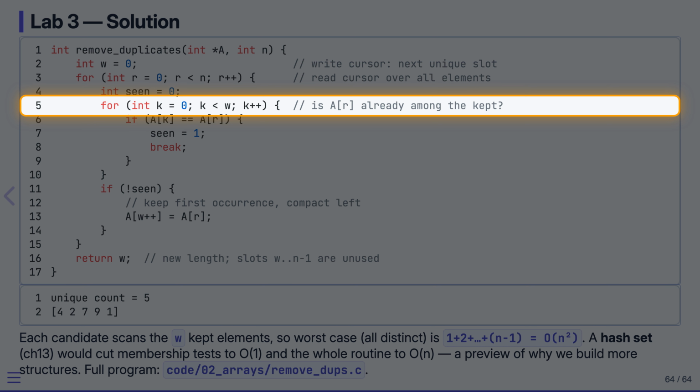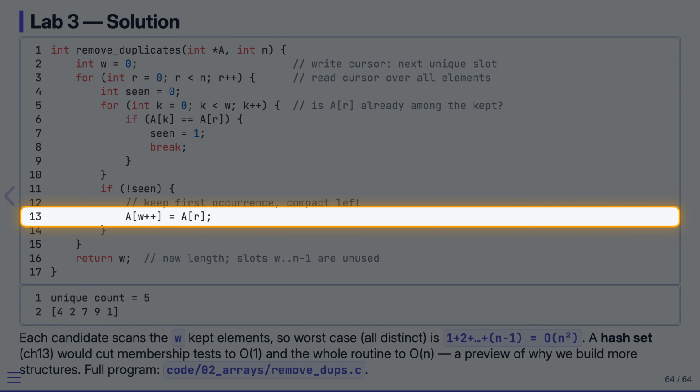To answer that, this inner loop scans the values we have already kept, from index 0 up to the write cursor. If it finds a match, it marks the value as seen and stops. If the value was not seen before, we copy it into the slot at the write cursor, then move the write cursor forward 1. So the first time each value appears, we keep it, and we pack it toward the front.